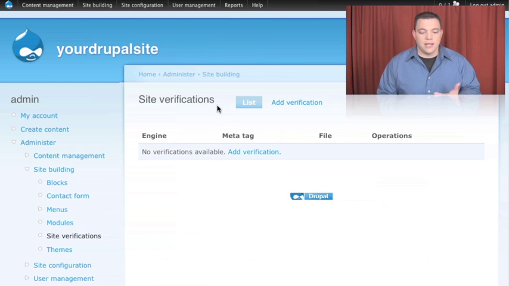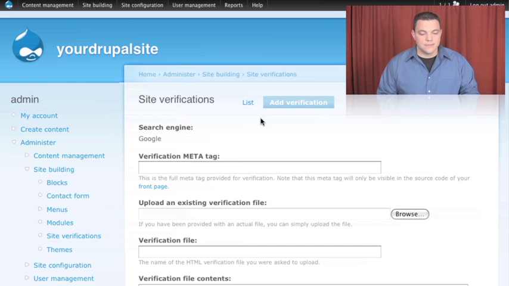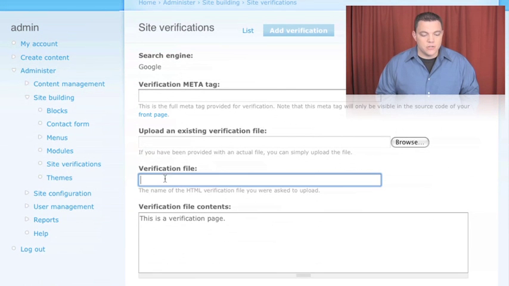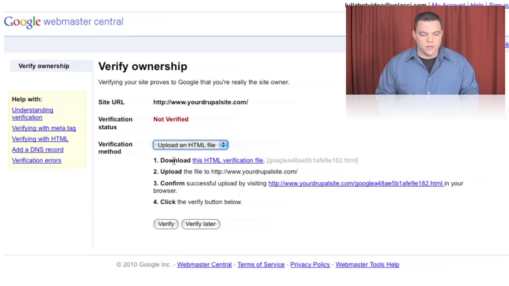And there's my list there. I don't have any verifications that I've done, and so I'm going to add one. Simply click Add Verification, select your search engine, click Next. We're going to go down, and what I'm going to use is the verification file. They all work pretty much the same, but I think this one's pretty straightforward. It says download this file, and it gives you a file name, upload it to your site, confirm it's successful by visiting this page, and then click to verify.